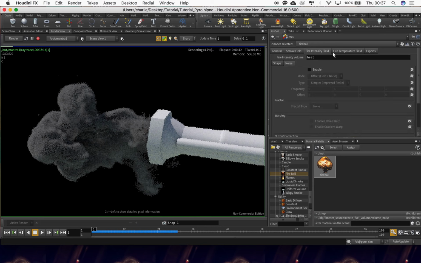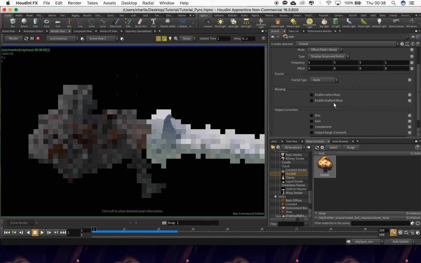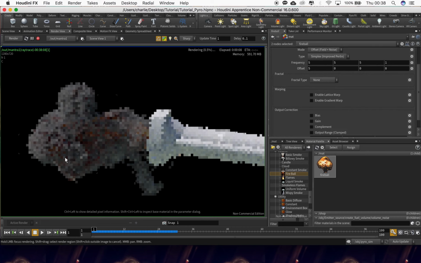So we're going to come into the fire intensity field. We're going to just ignore the shape. We're going to leave it as default. Don't want to touch that. We're going to come into noise. We're going to enable this. And you should notice something, if it wants to load for us. Okay, so there you go.